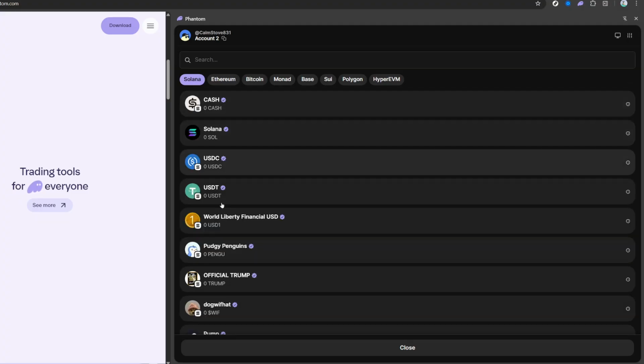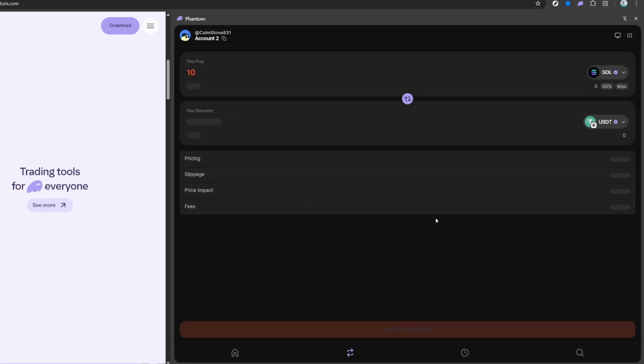Once you've confirmed that all details are correct, click on the swap button again. This action will initiate the transaction. You may be prompted to confirm the transaction details. Make sure to review everything before proceeding.